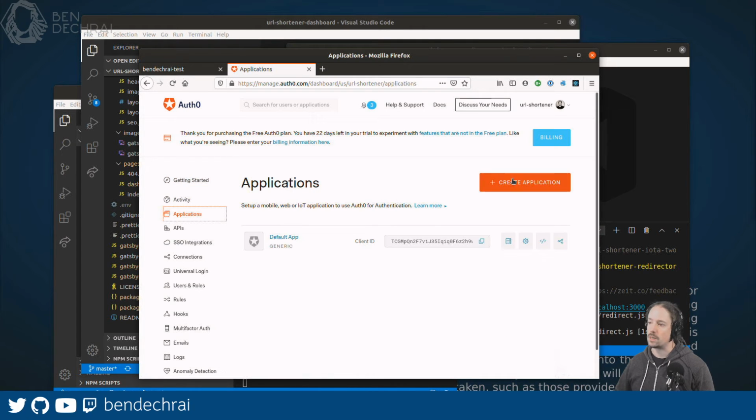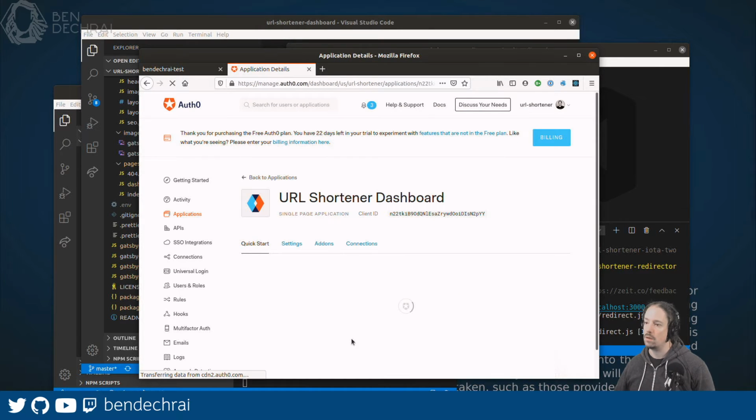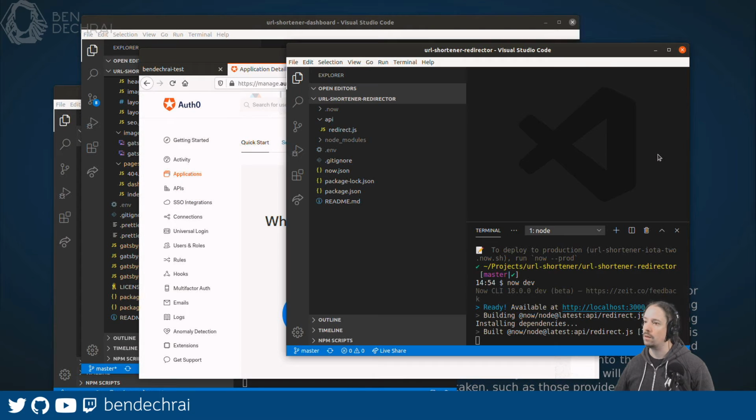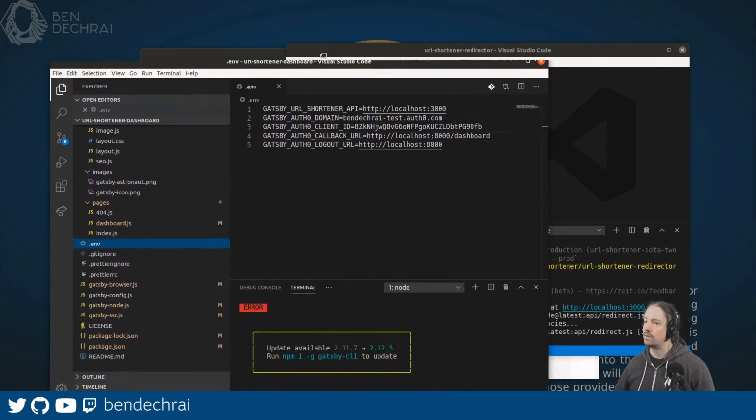Right, applications. New application, single page app. I think this name shows up when you log in. Let's go with it anyway, we can always change it later. So over here in the dashboard, I'm just going to double check my env doesn't have any, there's nothing sensitive in there.